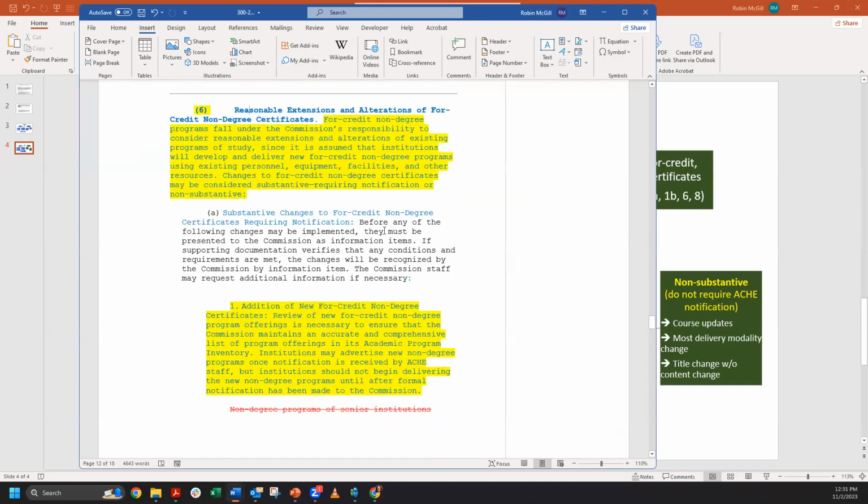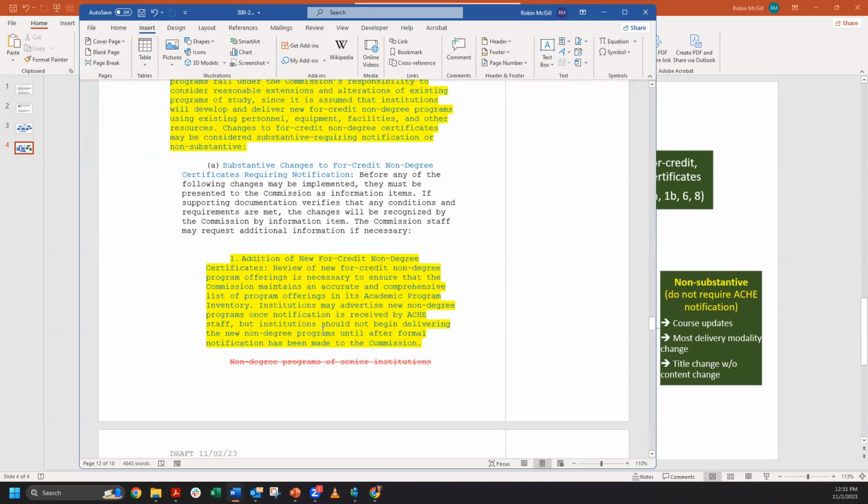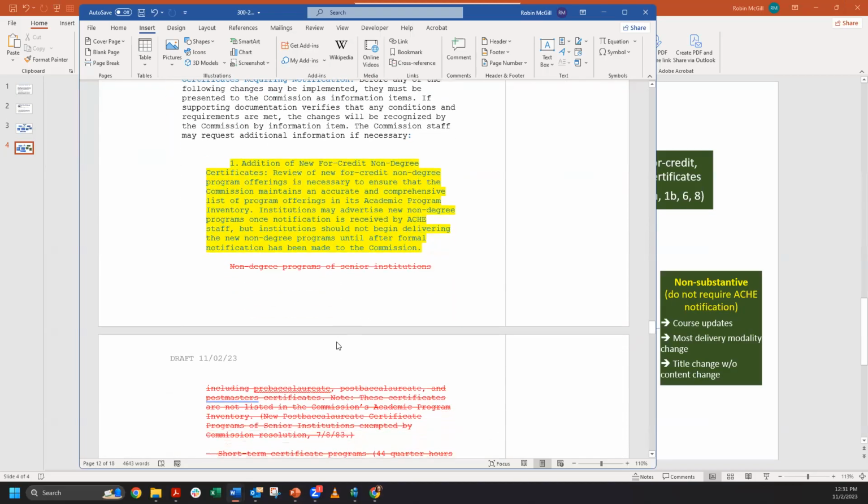The first type is substantive, requiring notification. These are going to be information items. At the top of the list is the addition of the 4-credit non-degree certificates. We do need to make sure that these are listed in the inventory. That has to do with completions processing.